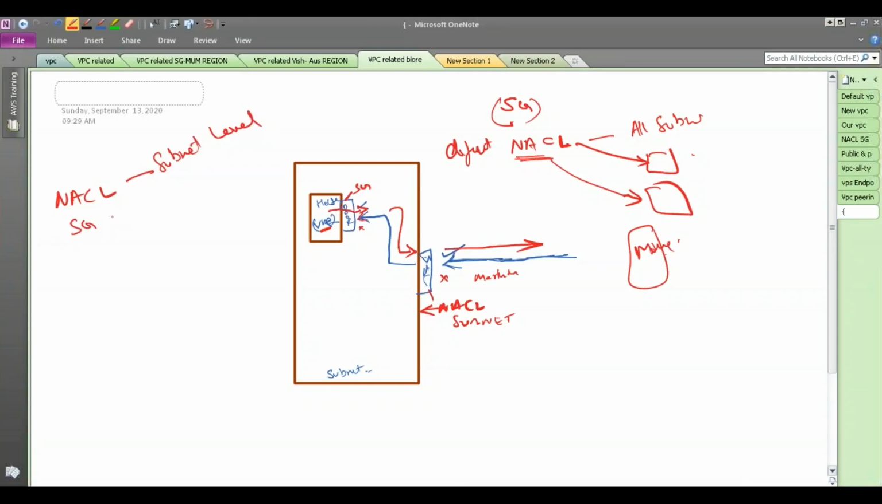And the security group works at the instance level. So security group, whenever you are creating a machine, you attach a security group. Sorry, you don't attach an ACL to the machine. The machine is in the subnet, so everybody in this subnet has to follow the rules of the ACL.